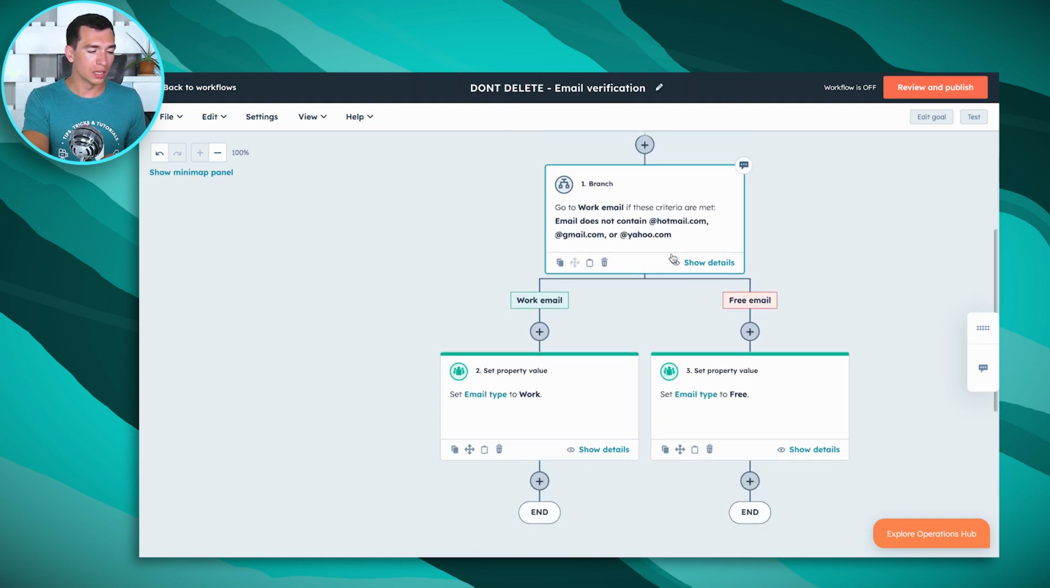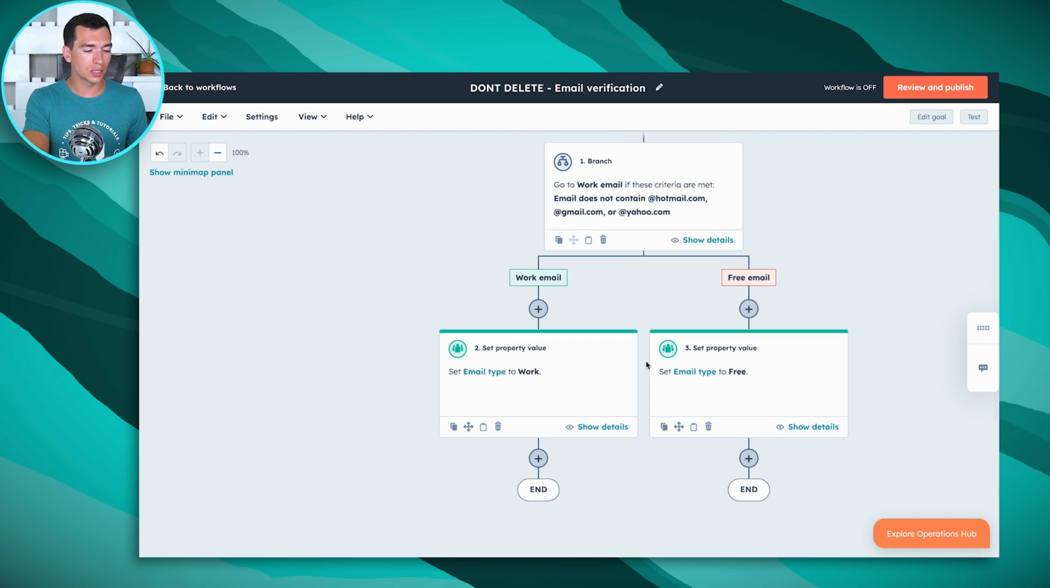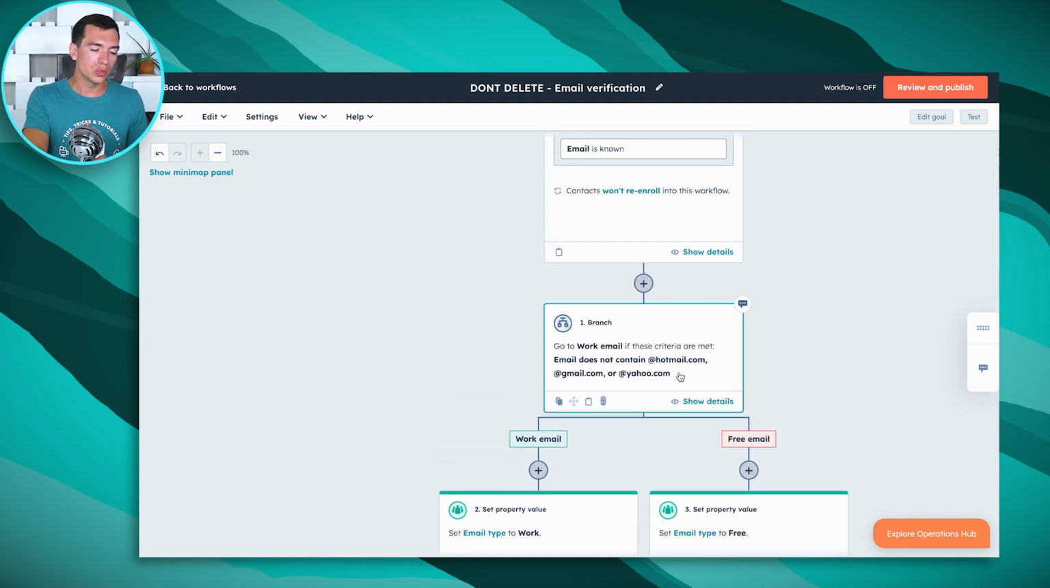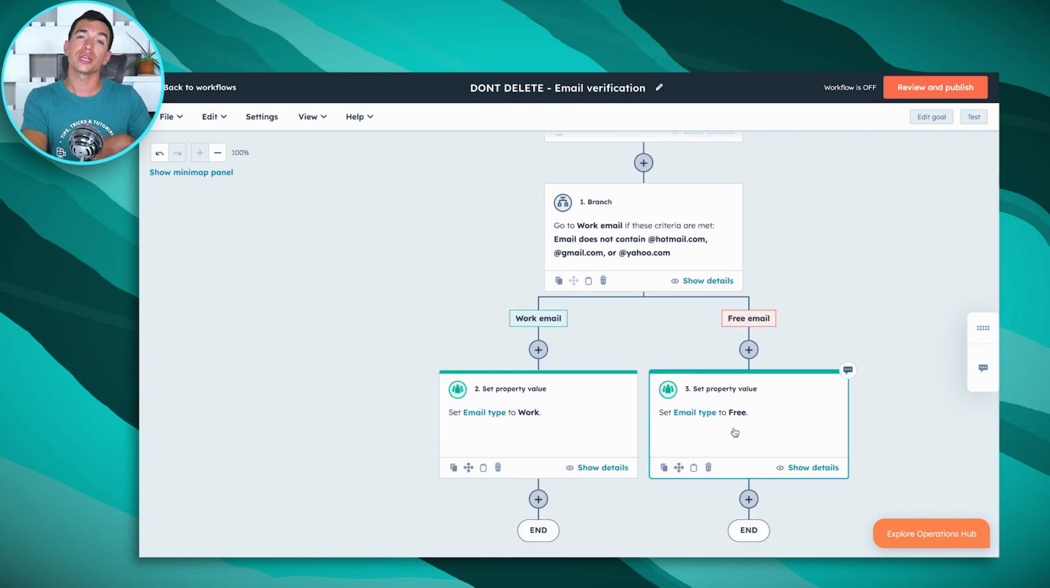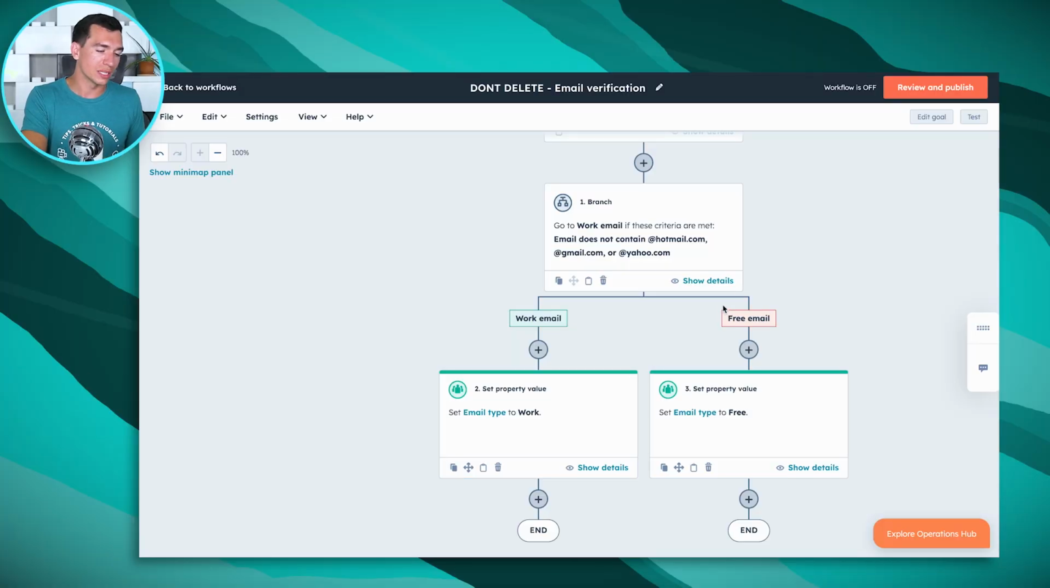This is also kind of a unique use case where somebody has a custom property of email type and they want to know whether this is a work email or a free email. So once the email is known, if it's using any of those free email domains, it's labeled as free. If not, it's labeled as work. So great example of using one property to update other properties in HubSpot to minimize that manual data entry, but still make sure you have all the robust data that you need for reporting, lists, segmentation, etc.